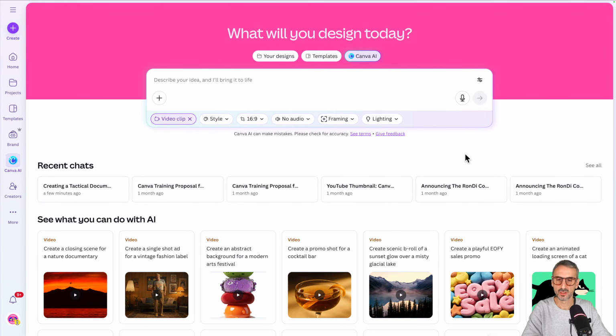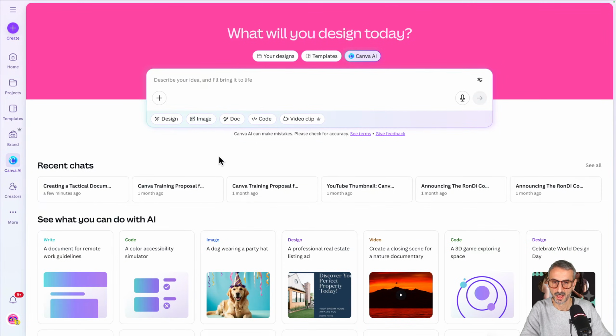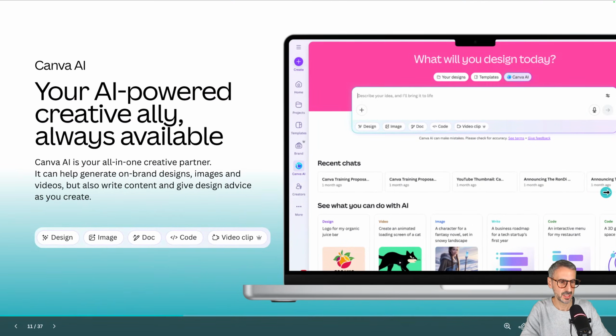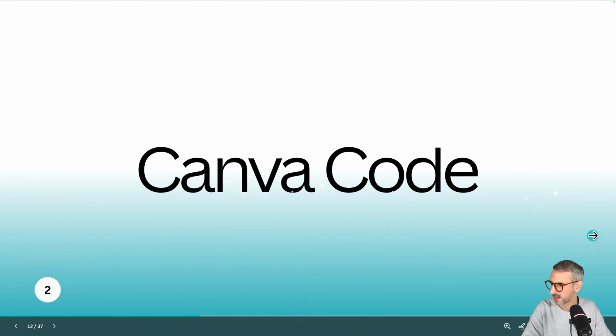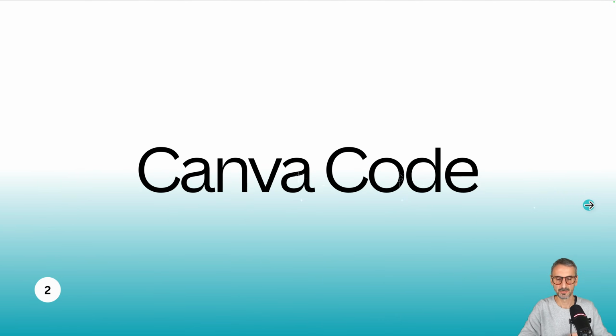So we might see some cool new development right here. Maybe VO 3.1 is going to be brought here. I'm not sure, but that's the video clip generation. All right, let's get back to my presentation here and let's keep moving, guys. It's 20 past. All right, this brings us to Canva code.